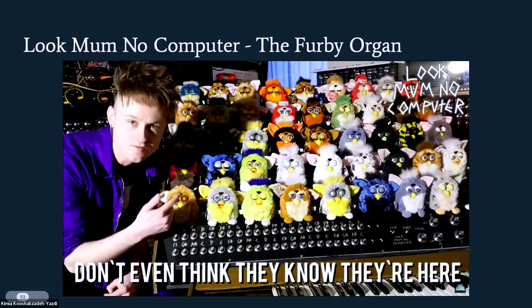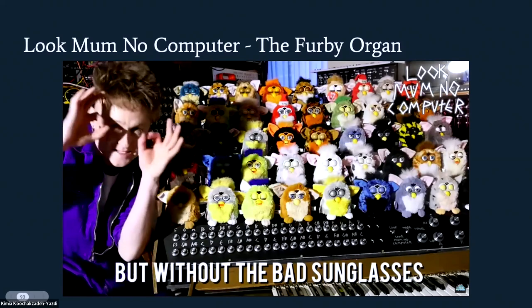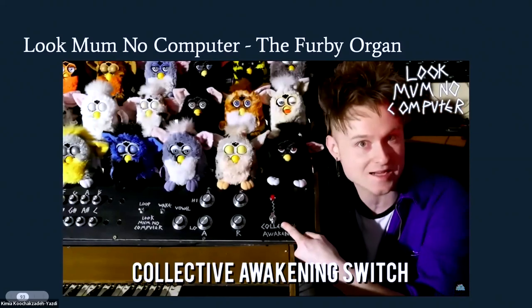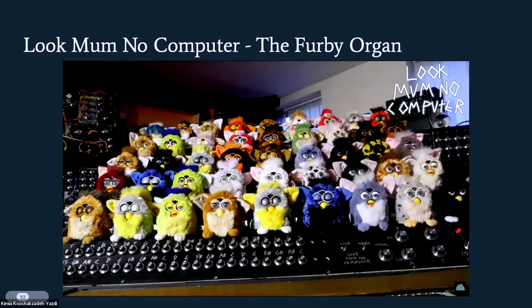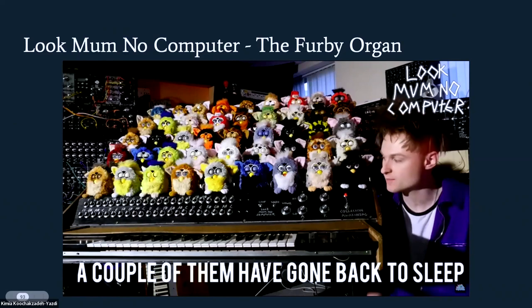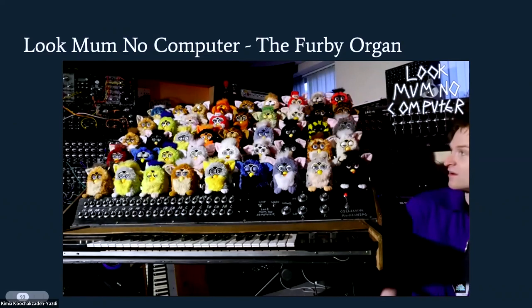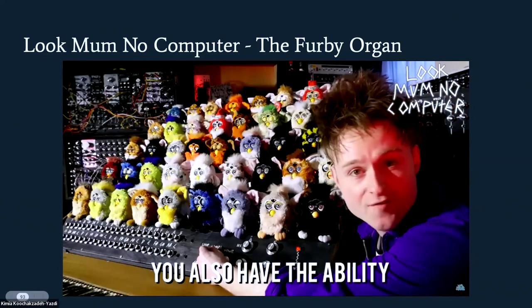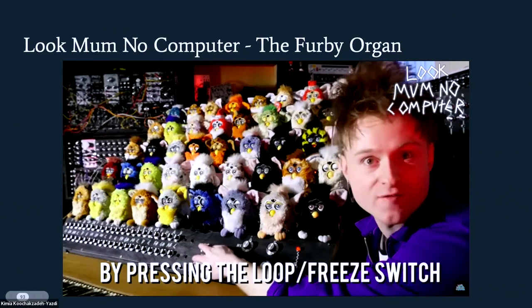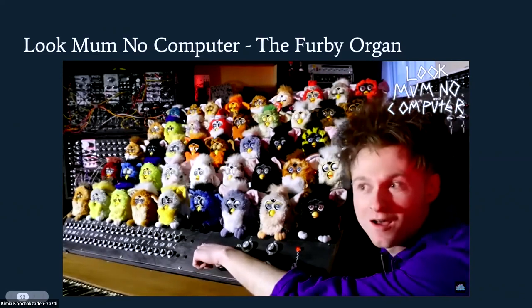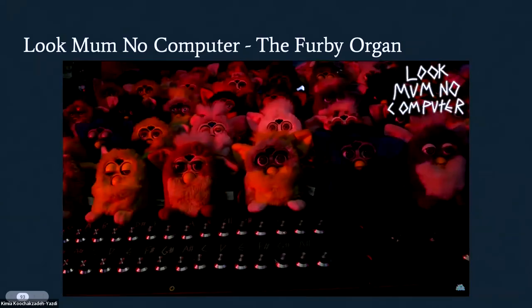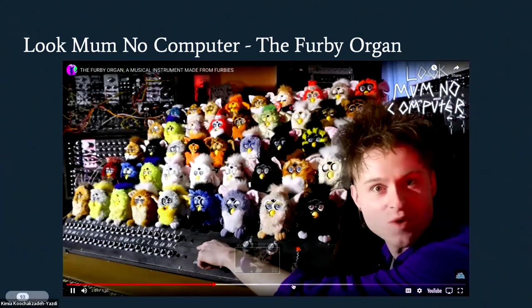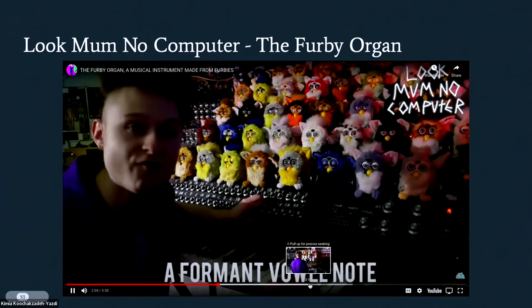They are heavily sedated. I don't know. It's kind of like the Matrix. So without further ado, let's flip the collective awakening switch. I'm trying to wake you up. A couple of them have gone back to sleep. You also have the ability to stop them in their tracks by pressing the loop and freeze switch. Each of the Furbies is also able to generate a form of survival notes.